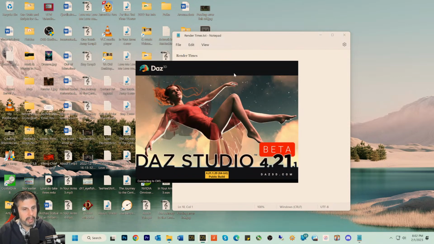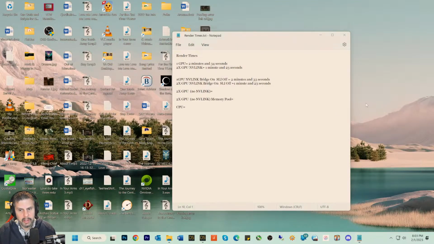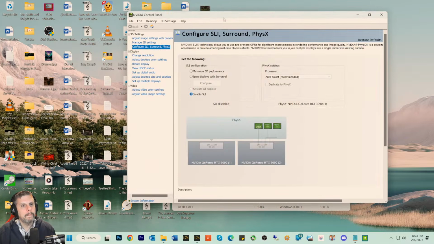So I'm just gonna double check these. I'm not even gonna save these or anything. We're gonna open this up. Now I am using the beta. I just figured I'd give Daz a chance because they put a little bit more work into the beta probably than the public. So we'll just test this one out. This is with both of them turned on, and let's double check and make sure our SLI is off. Show more options. And SLI is indeed off.